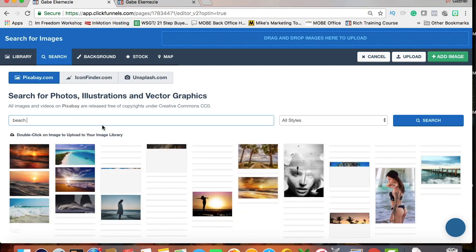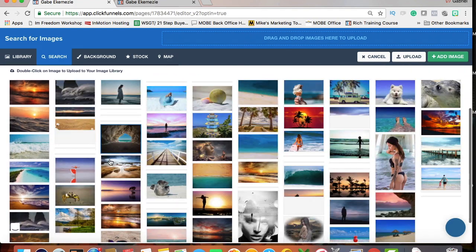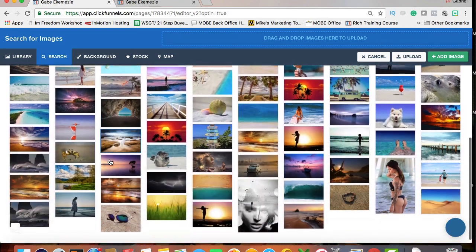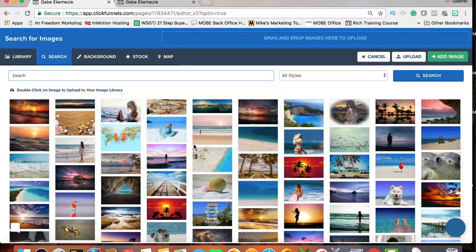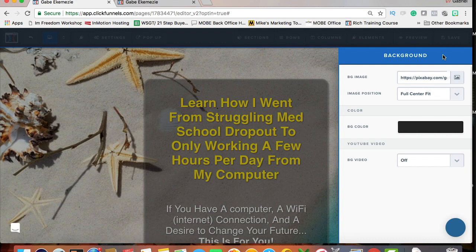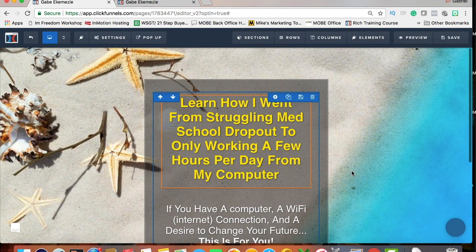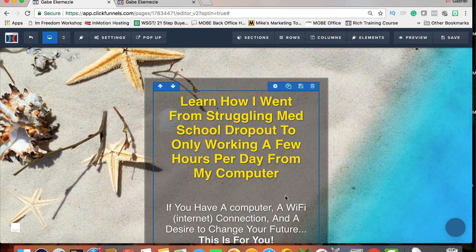You could just type in beach, and voila, a bunch of really nice pictures that you can use for a beach. So let's take one of these to use. Let's use this one. So all you do is click it, select add image, and boom, easy as that. Already looking good. Now all you have to do is come here and change the headline.